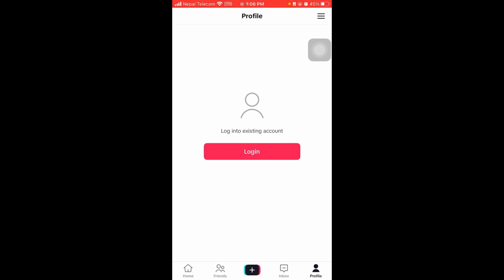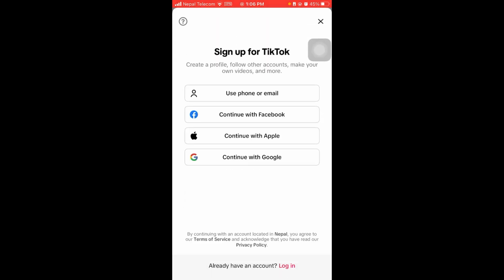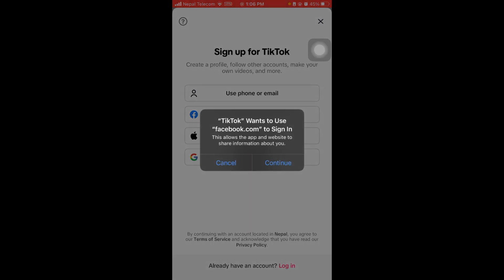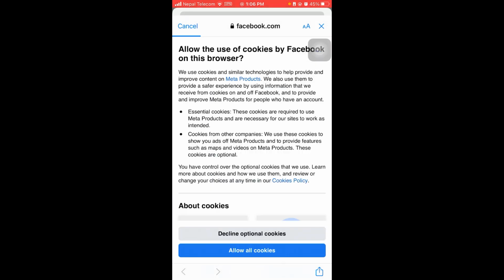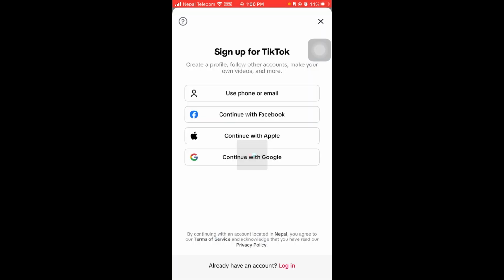Firstly, open your TikTok. After that, what you want to do is click on login. After that, click on sign up and you'll see continue with Facebook. Just click it and accept all the terms and conditions, click continue and log into your Facebook. After that, click on allow all the cookies and enter your credentials and you'll be logged in with your Facebook.